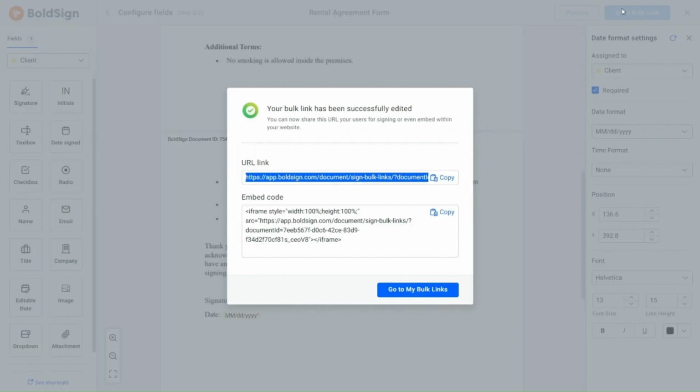Now, the rental agreement backlink has been edited successfully, and the URL has not changed. The clients can still sign the updated agreement using the initial link provided. That summarizes how to edit and update the existing backlink details in BoldSign.